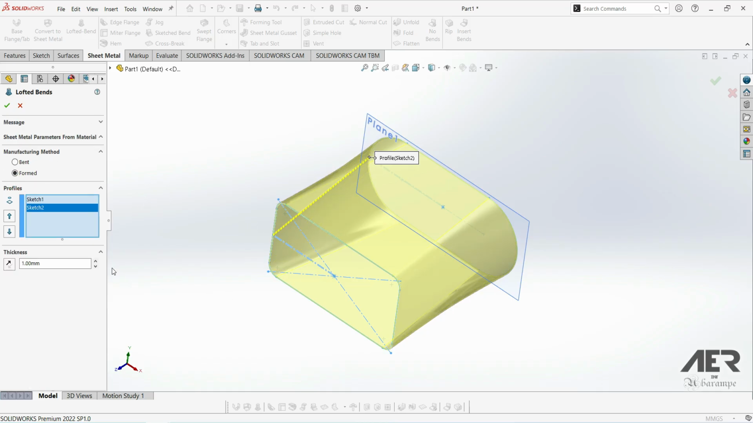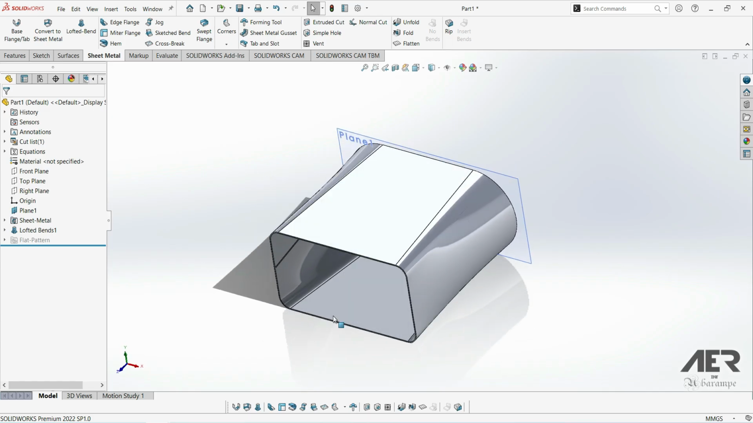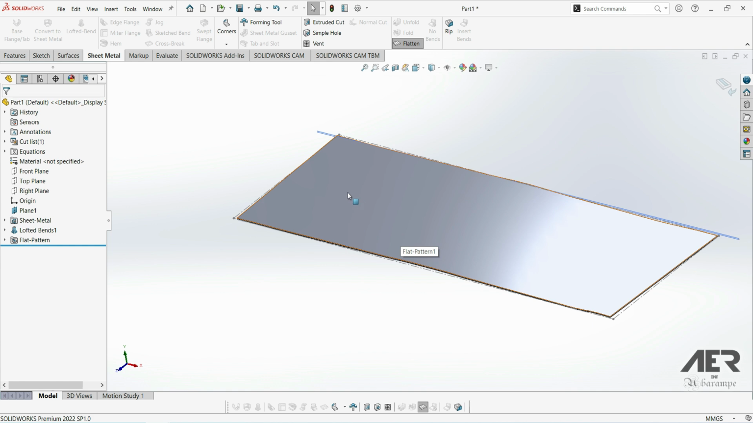So we've selected the profiles, we've got the correct preview, and we can set the thickness here if we need to. This is the sheet thickness. Then we can press OK to make this feature. So it's come out as a nice smooth piece, everything looks correct. We can flatten the part, and it does flatten correctly.